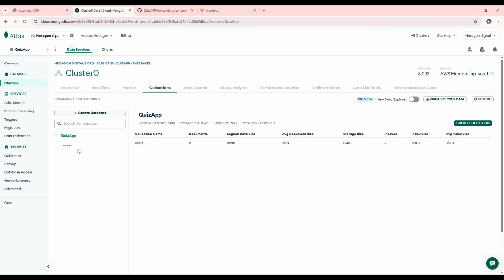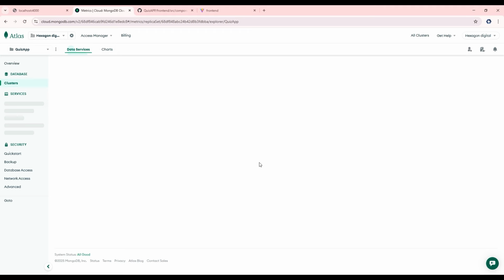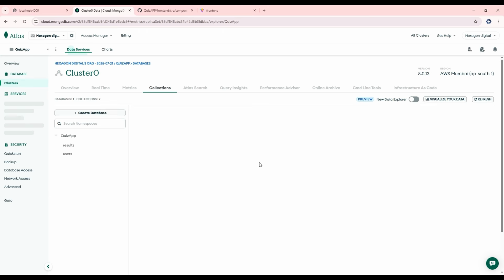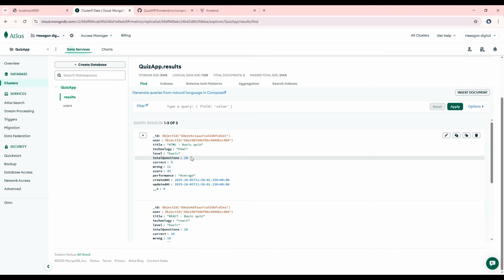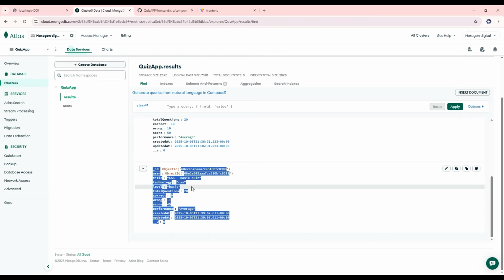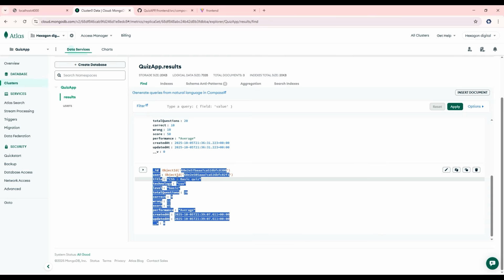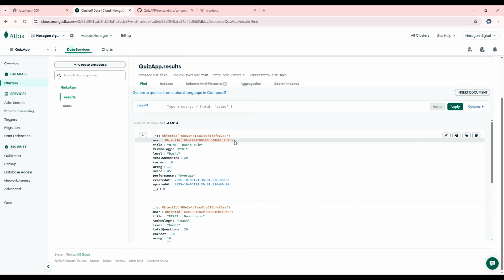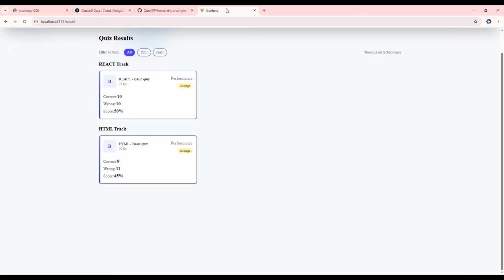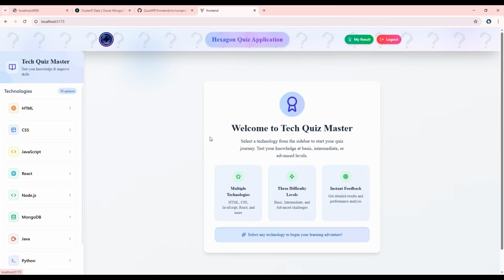And on our MongoDB, let me show you, we have this result collection, and result has 3 documents, and 3 means that we have this CSS result that is created newly, and the user is authenticated so that only a particular user can see his or her quiz here. So this is all.